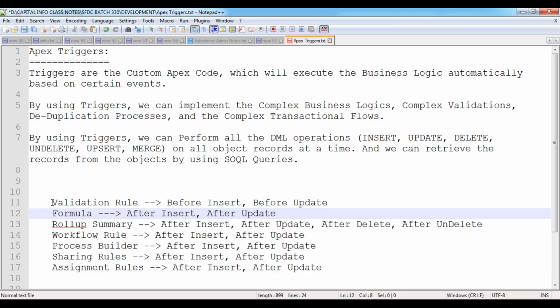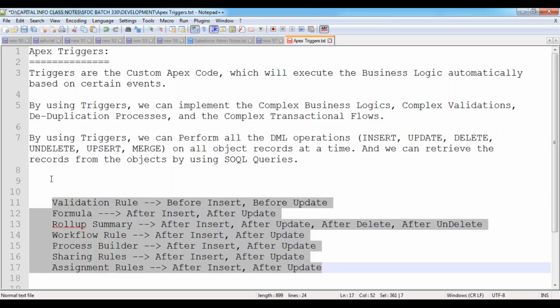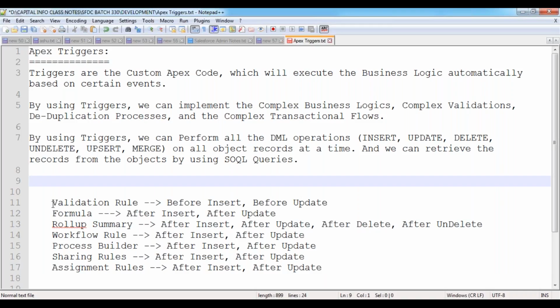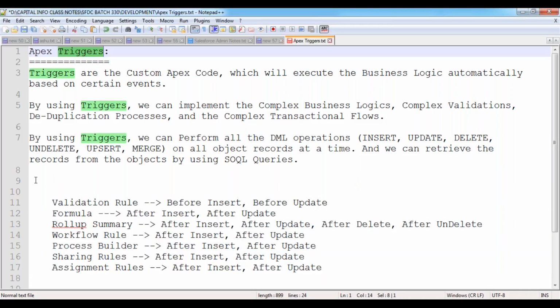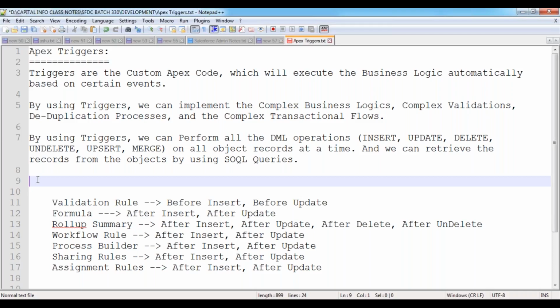That means these are all internally ready-made features given by Salesforce. But these are not fulfilling my requirement. That's why I'm creating my own trigger, and then I'm deciding when it has to fire, either before or after. Triggers have the capability to be fired on both before and after. That capability is available for triggers.